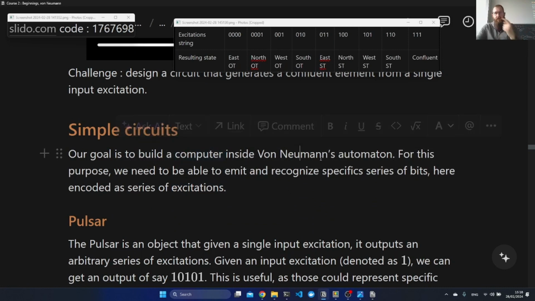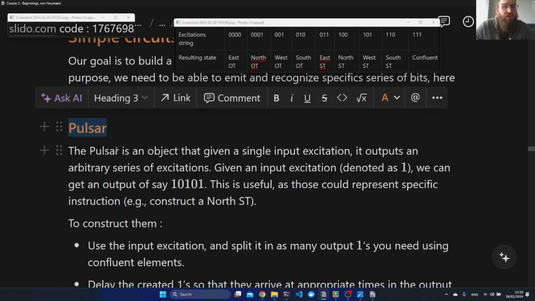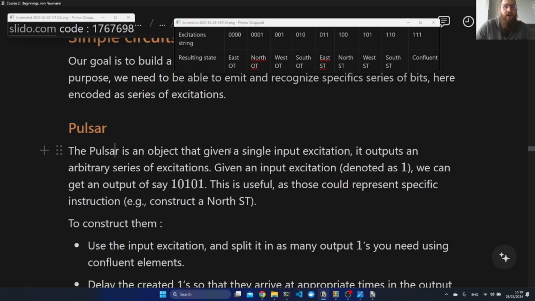So we want to build a computer. And for this purpose, we need at least to be able to emit and recognize, or at least, maybe not at least, but it's one way to do it, a specific series of bits that represent something in coding, okay? You need a way to say, I receive this sequence, I do something. So the first object that we create is the pulsar. The pulsar is just an object that when you give it a single input excitation, it will output some series of excitations that you choose, okay?